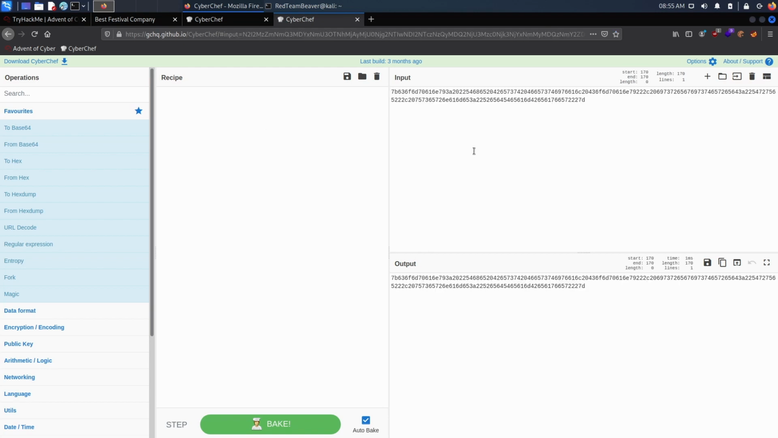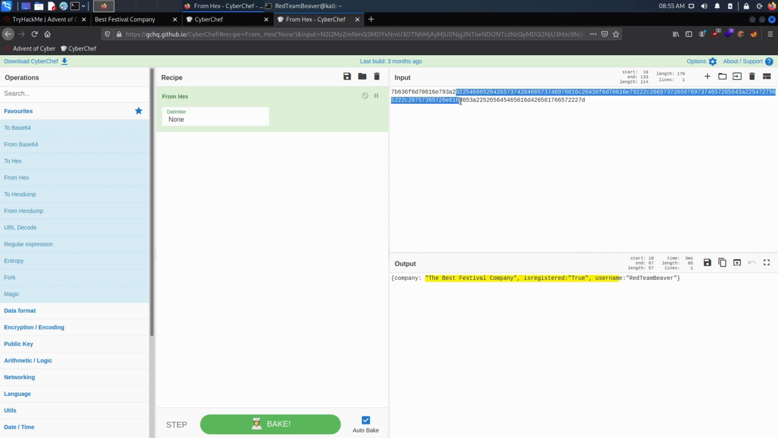So let's just input it here, and CyberChef has a little magic wand that will magically, with the magic of Christmas, show us that it's from X, right? As I said, it's hexadecimal. So this is decoding from X, and we see that the value of our cookie is basically this JSON string encoded into X, right? And if we read it a little bit, we see that there's a value for company, there's a value for is registered, sorry, and there's a value for username, which is the username we entered.